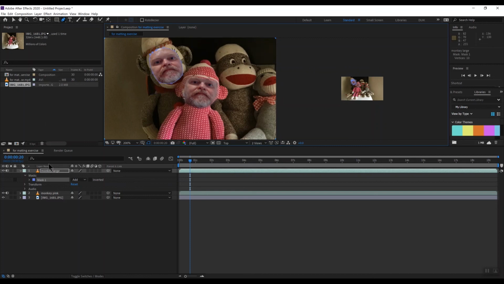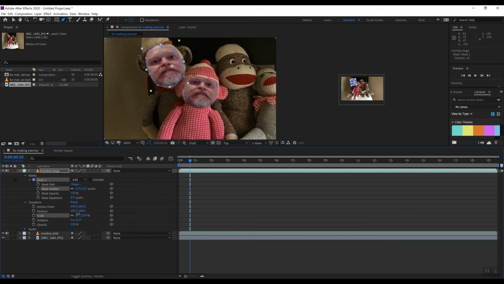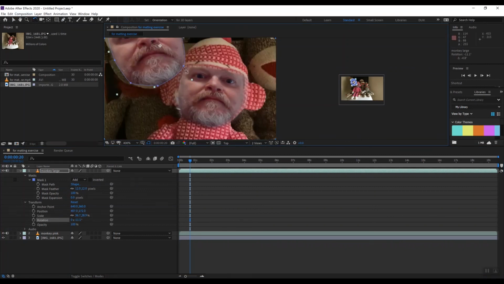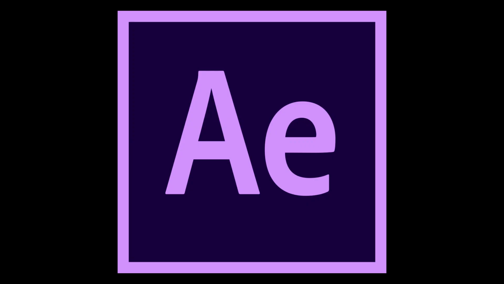Then I just repeat the process of using the arrow key to move points around and shuffle the settings to blend the face in using feather. Resize so that it fits properly and adjust. And that is your task. That is what you're to do. Make me into at least one monkey. And that is how you mat in After Effects.